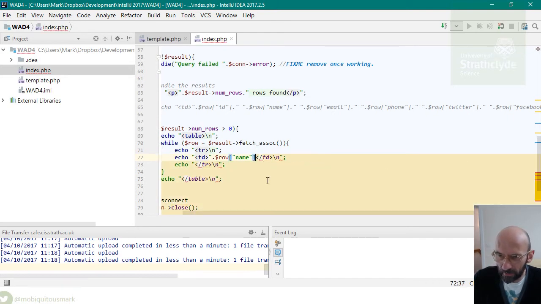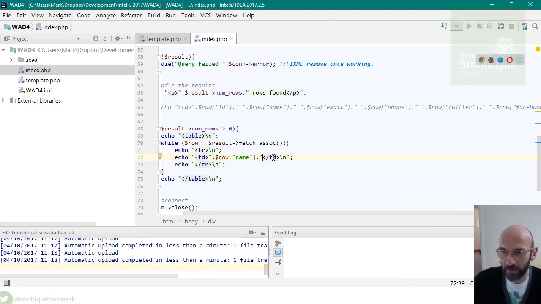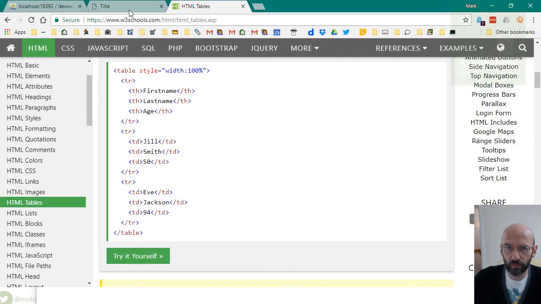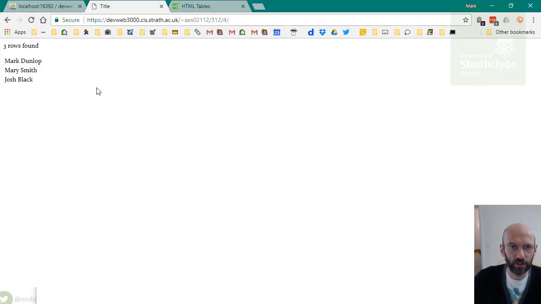IntelliJ seems to be ahead of me here, and it's already changed it to end TD. So we've got TR starts the row, TD starts the data cell element, then we end that and we end the row. Save that. Look back at our page. Okay, we've now just got the names out.